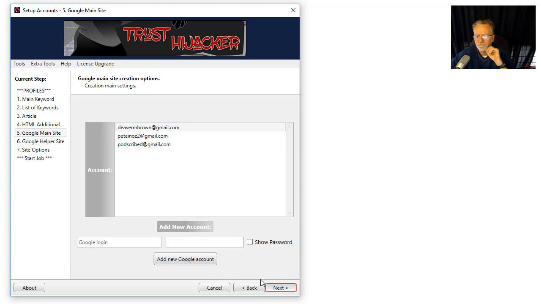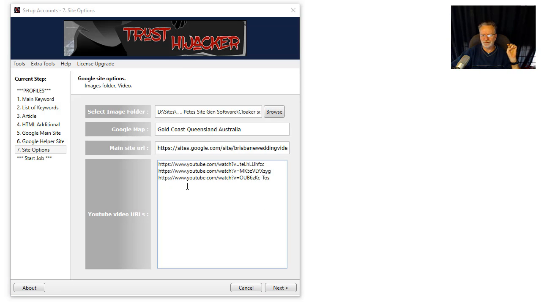So I'll select that one and that one again. Notice I've used the same Gmail account each time. That is entirely possible, but it's best to use different Google accounts for each different site you create. Then click next. So here we are on the site options section.